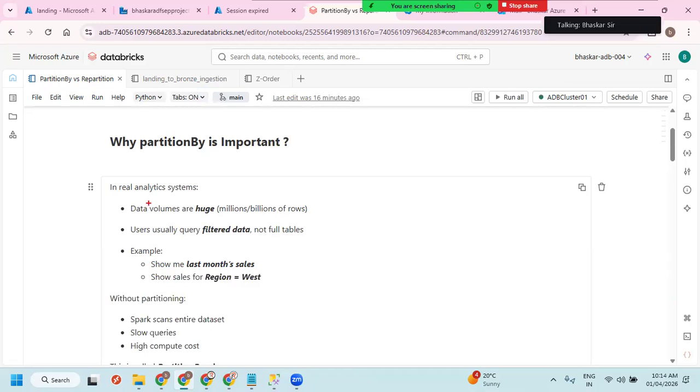So I explained already why partitions are important. If your data volumes are very huge, if the volume of the data is millions of records, then we always recommend having a partition. In my previous project, we did this for most of the tables.